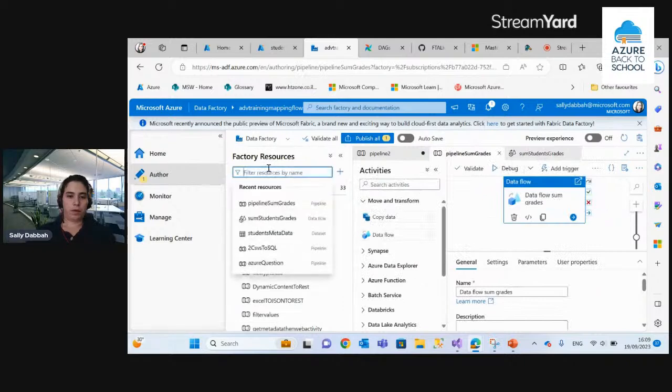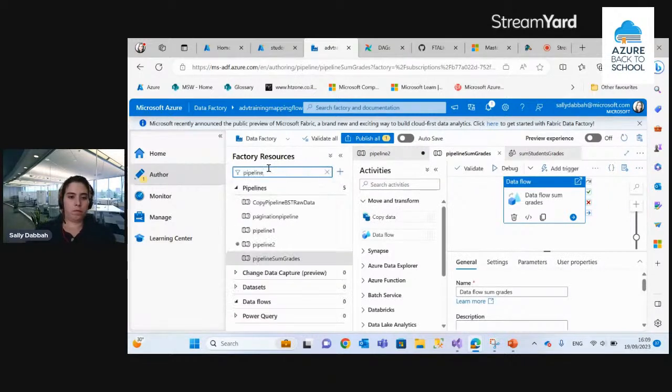One minute. For some reason, I can't see the average pipeline, but it's here. One minute.